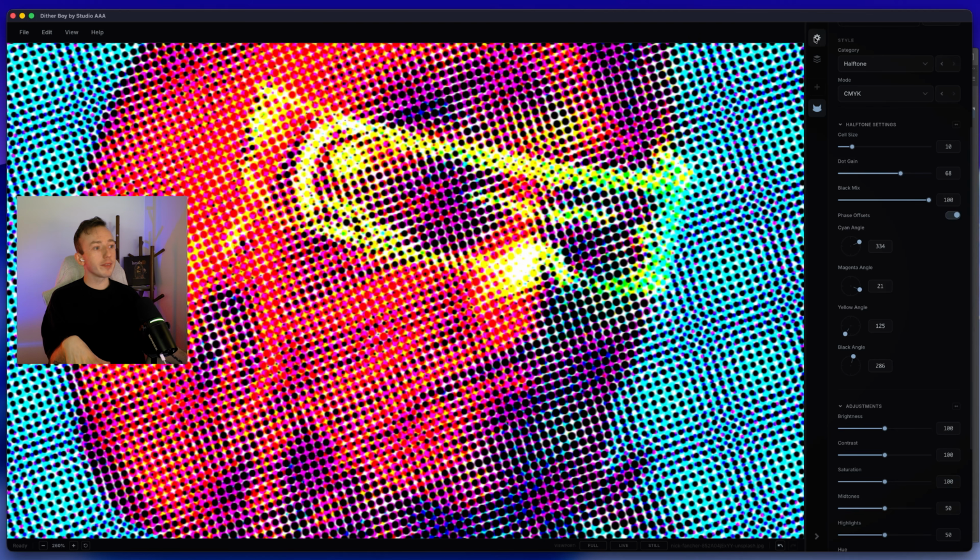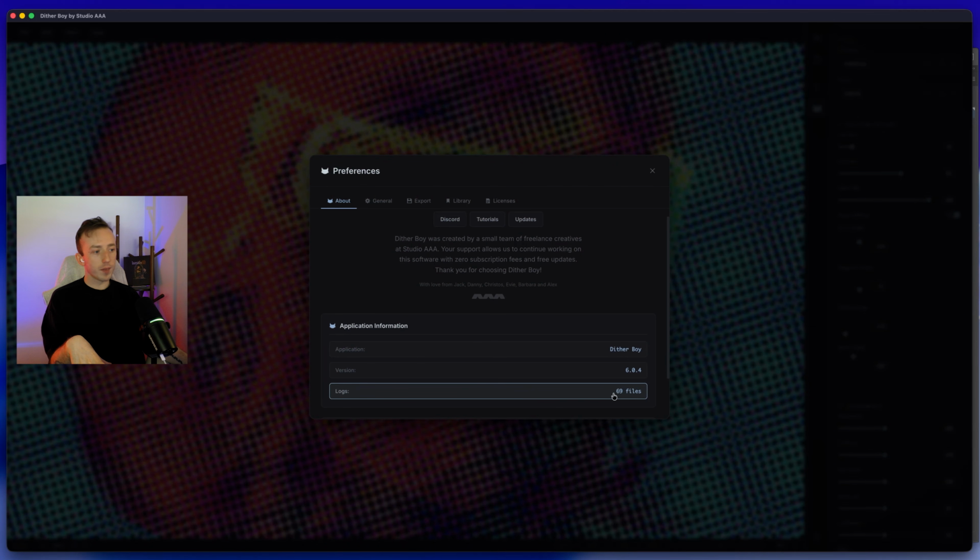As well, if you go to settings and click on logs, I've got 69 logs here, but that's just because I've been messing around and using test versions of Dither Boy and stuff. But if you click here, it will open up a folder, and if you send us any new files in that folder, it will help us work out what might be going wrong if you are encountering a bug.